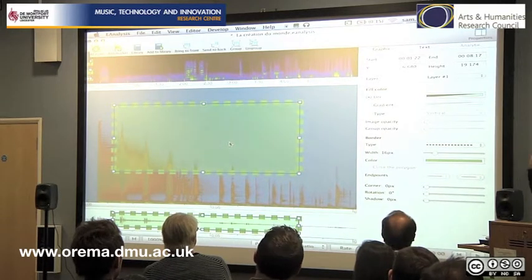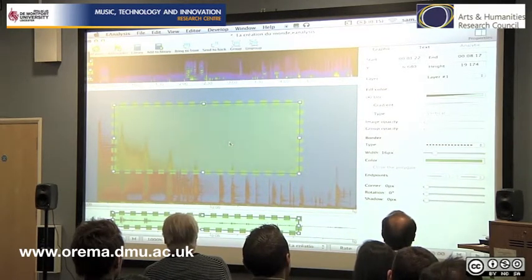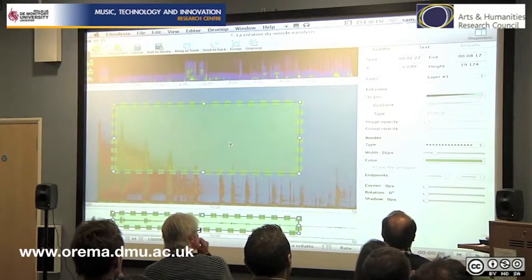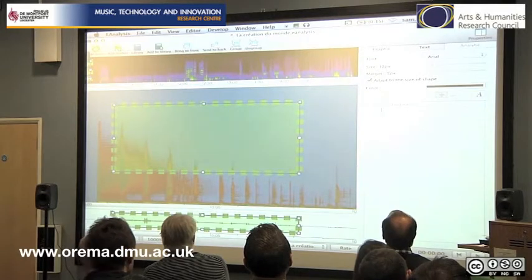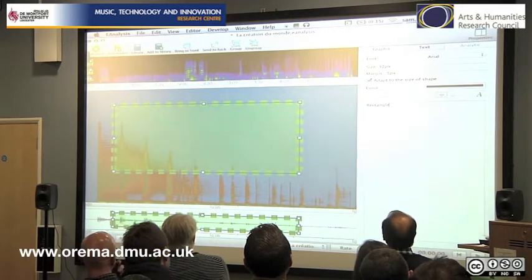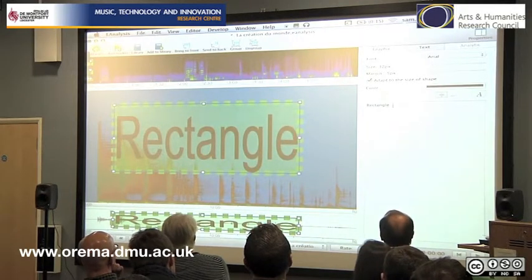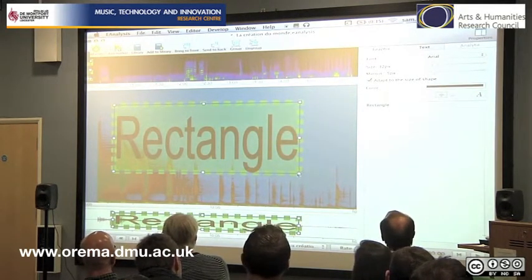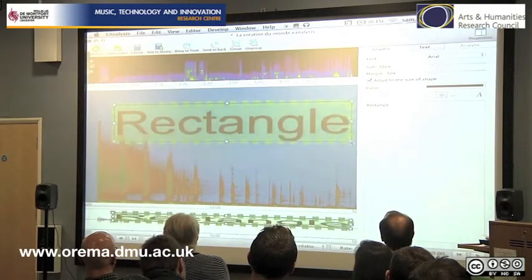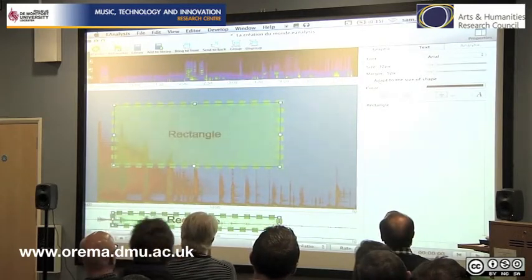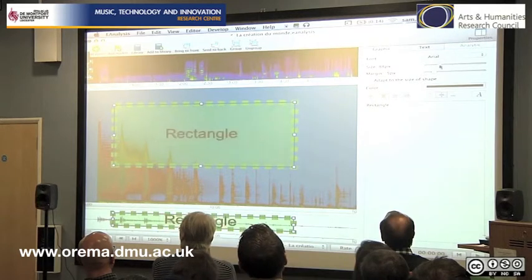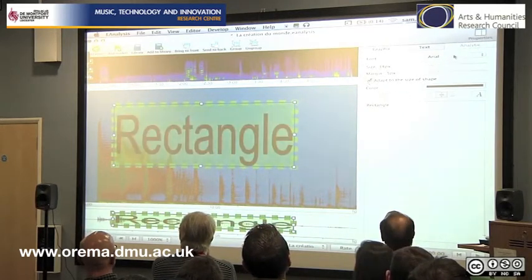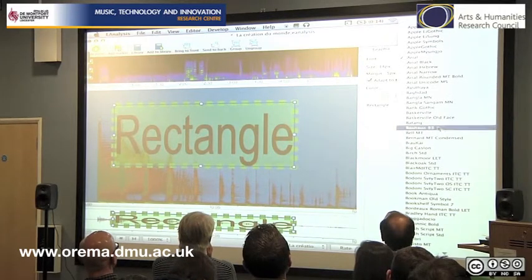Each graphic event contains two parts, the background and the foreground. Here is the background, and in the foreground you can add a text. And here you have a text tab, and I can add here a text I want. I can have an elastic text, which follows the size of the form, or I can have static text with a specific size. Of course, I can change the font of this text.